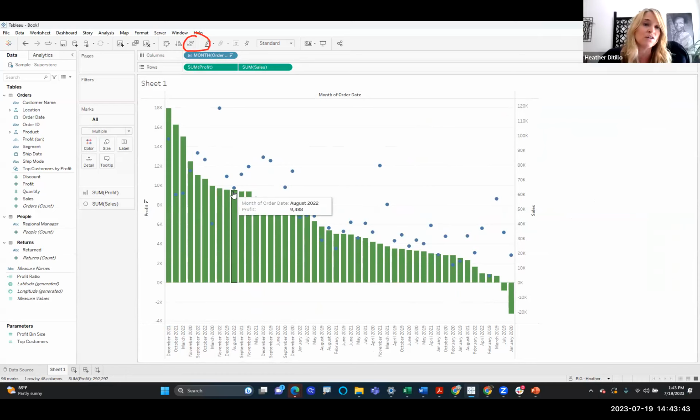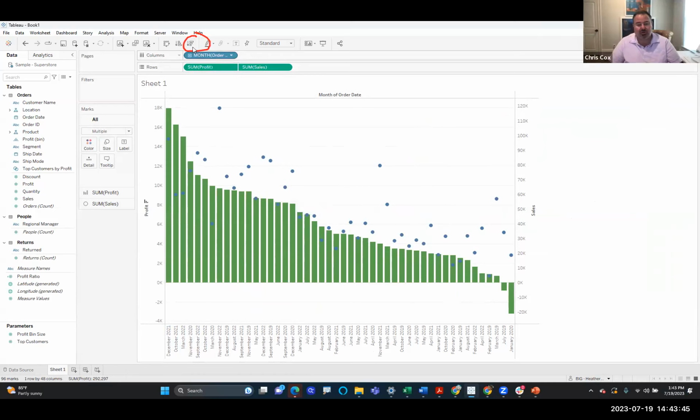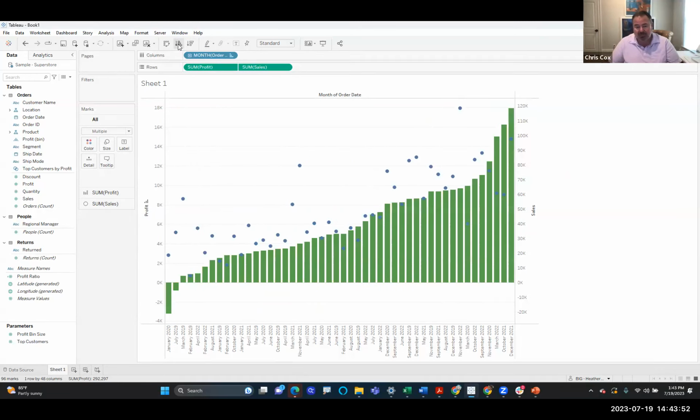Yeah. So when you change it from continuous to discrete, it gives you the ability to reorder those columns. Now you see there's no line anymore because those dots don't connect. And you'll see it's totally out of order with that. That's a really good pointer too.